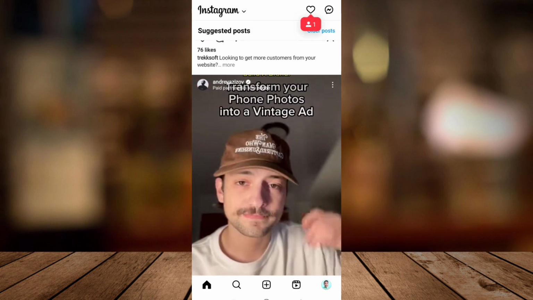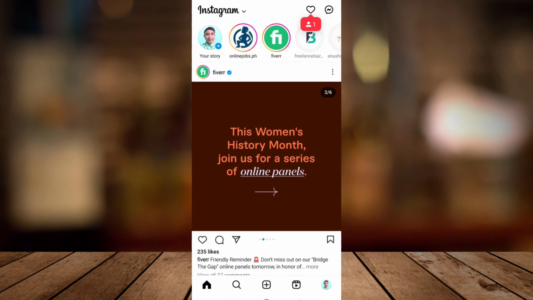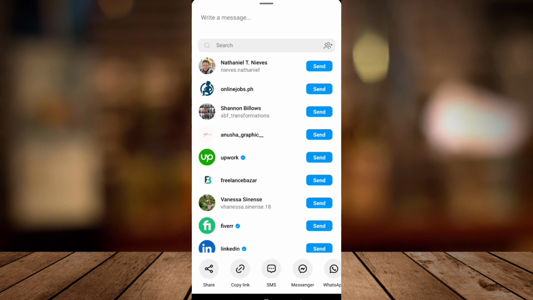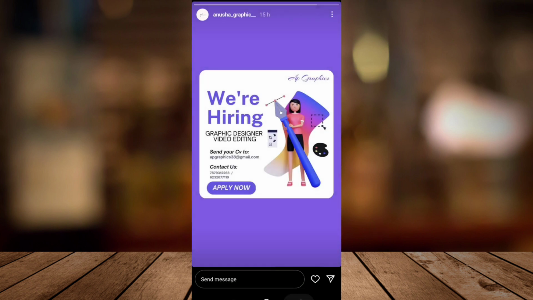So first, go to your Instagram app, and then as you can see at the top of your screen, you can see your friend's story. Now here, you can actually repost the story. So how can we repost someone's story to your own?